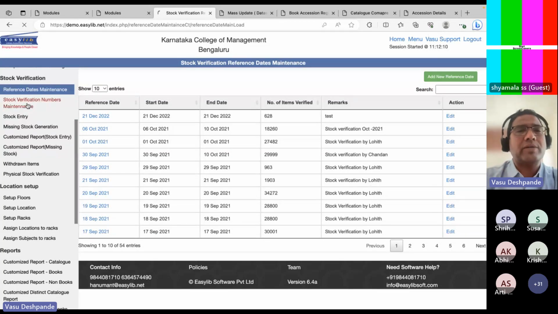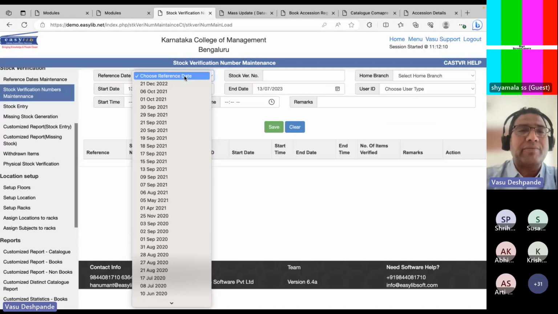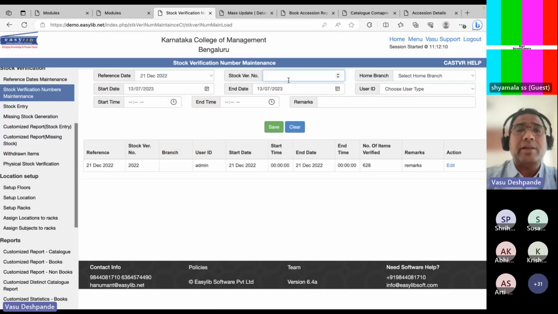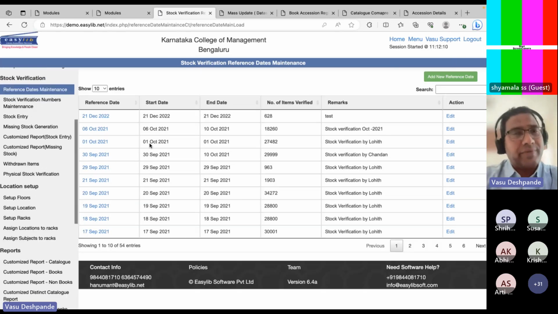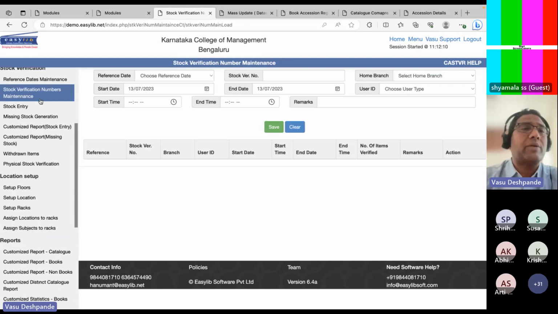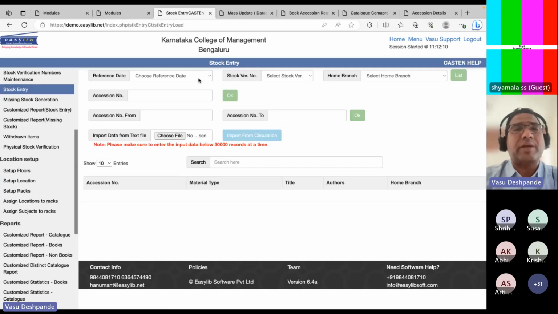Whenever you want to do a stock verification, you simply define a reference date and then you keep on adding. First step, you define this year's stock verification. Second step, you define who all in your team are going to do the stock verification. Third, you keep doing the stock verification. Say, for example, 21 December, stock verification number so and so, done as one certain batch.